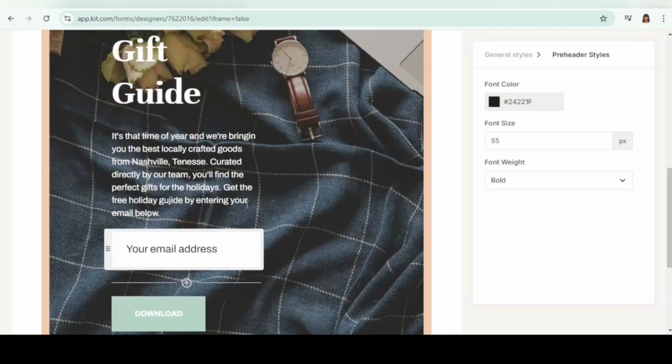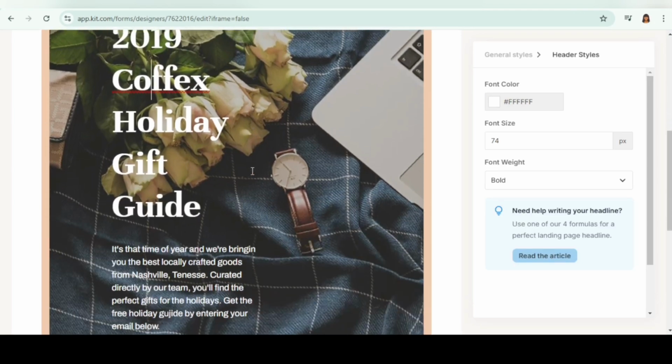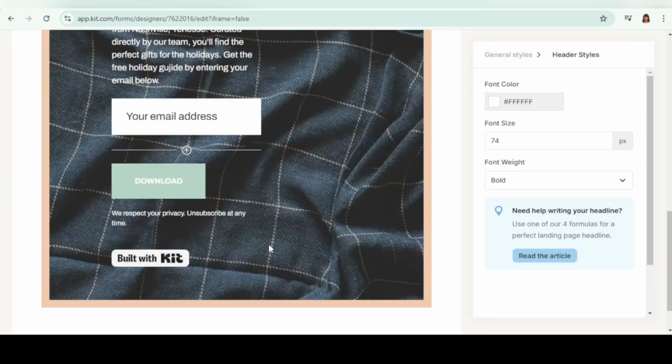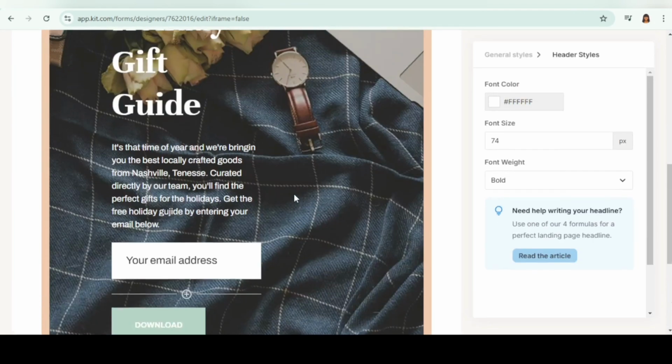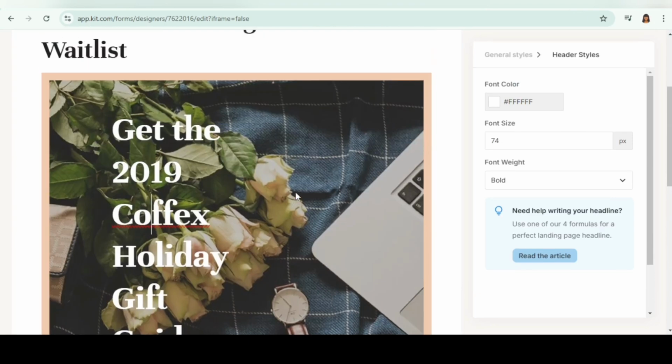So you can add all the text you want to add here. This design might be a little bit different from what we have in Canva. In Canva, we added different layers. Okay, so aside from Kit, you can use system.io to create a landing page. Maybe I'll create a separate video for that one because I want it to be very, very detailed.